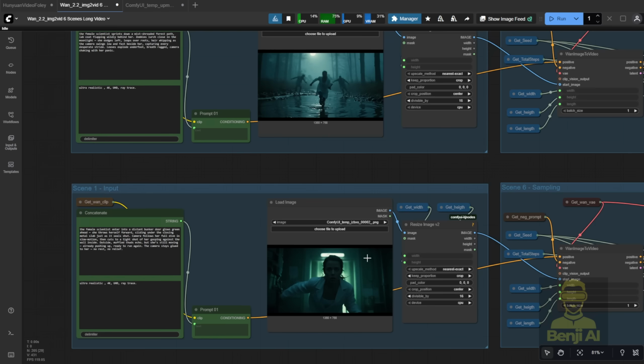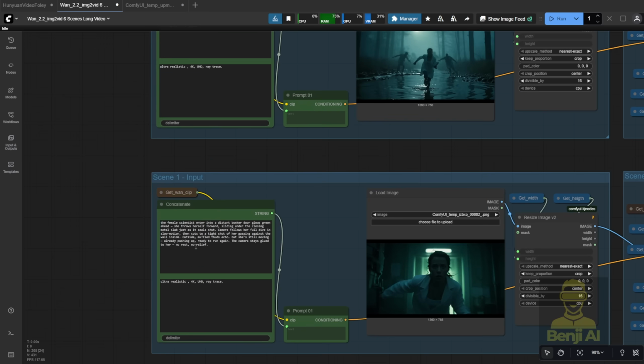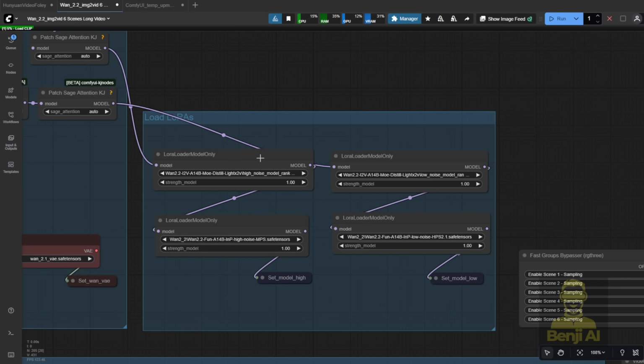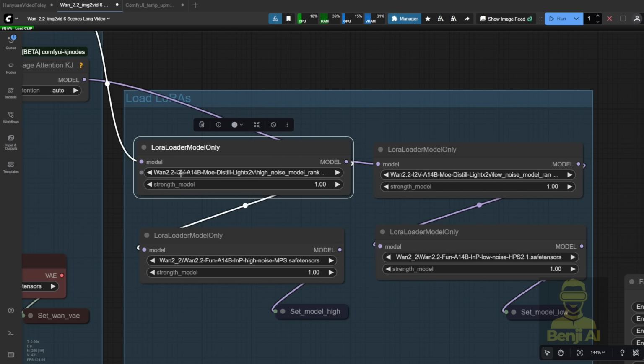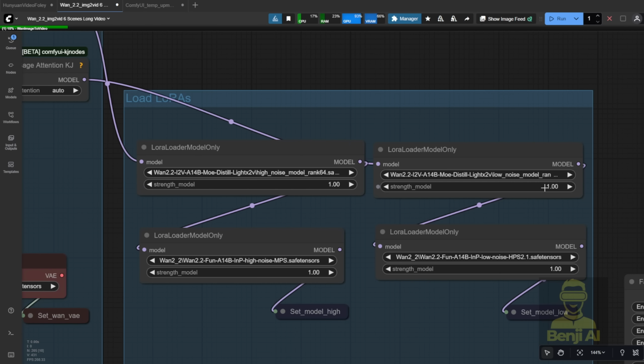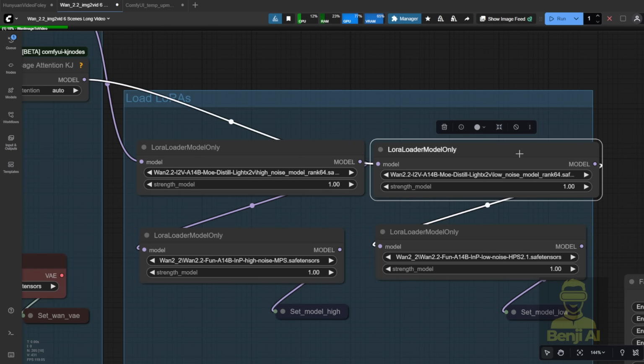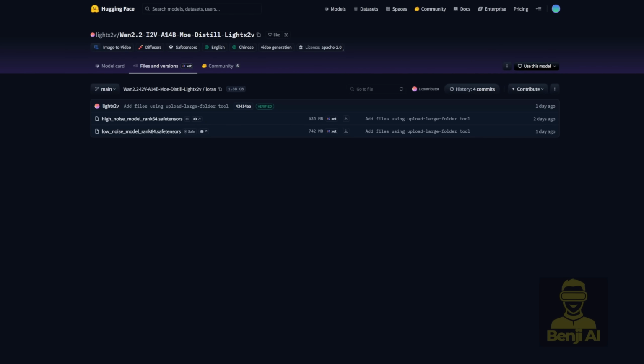For prompts, I'll reuse the same zombie chase descriptions since they still apply. And for the LoRA, I'm using the latest Light X2V LoRA, the one from the official Hugging Face repo. No bias. I'm just showing what's new and working. Under the hood, this uses the MoE distilled Light X2V models, both high noise and low noise versions. Some people have even extracted the diffusion weights from the high noise model to create higher rank LoRAs, but for this video, I'm sticking with the standard Light X2V release.